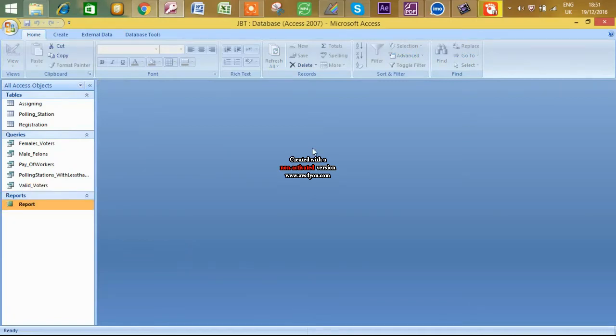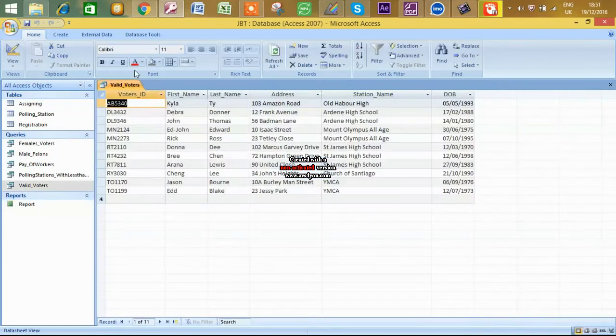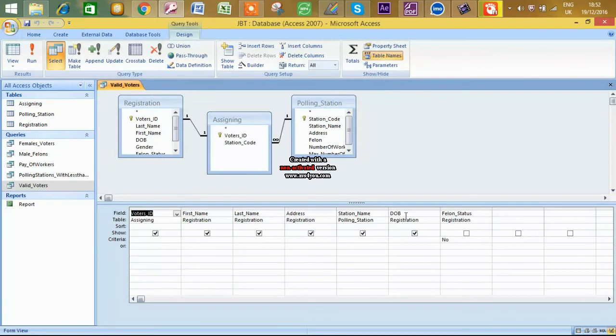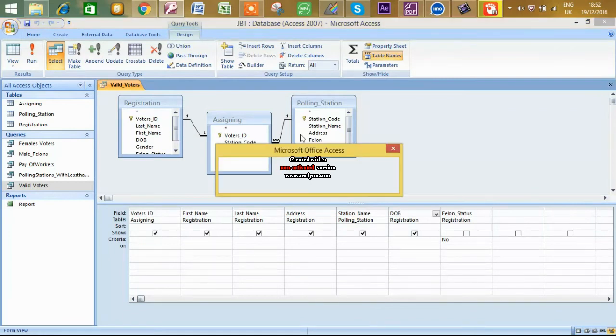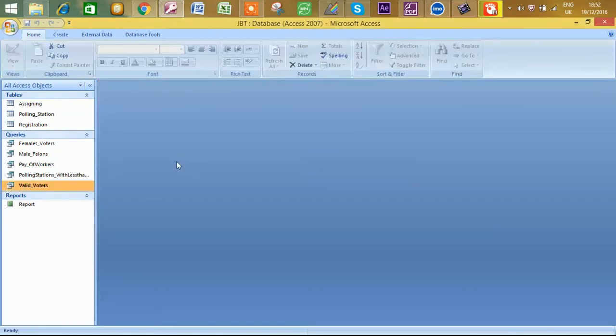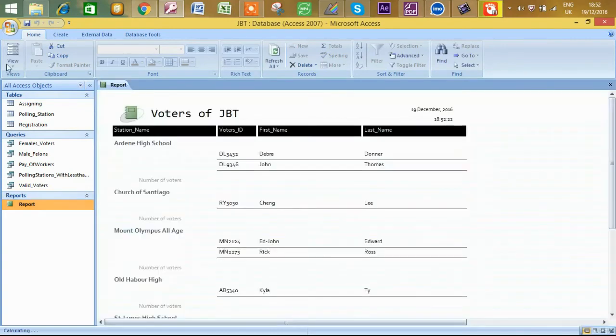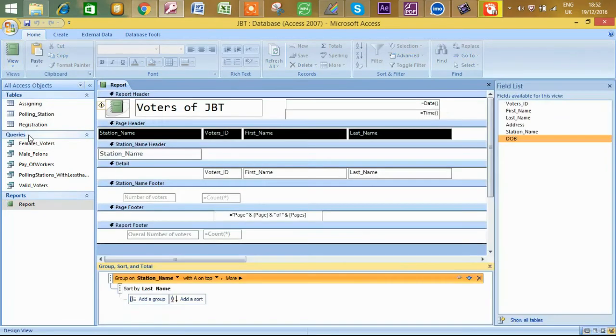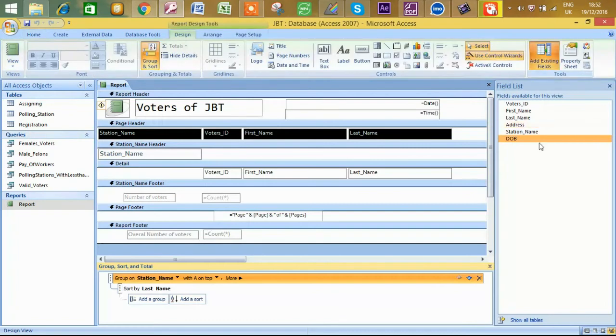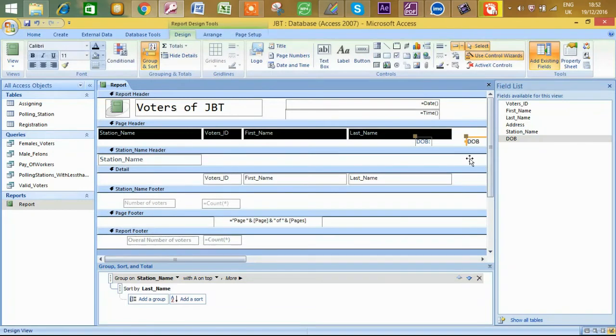We should have the date of birth. So what I did, I copied date of birth and put it into the valid voters. I just changed the design view and added D.O.B to it. And now in the report I'm just going to add date of birth to it. What I'm going to do now is go into design view and add existing fields. Pull D.O.B over to it.